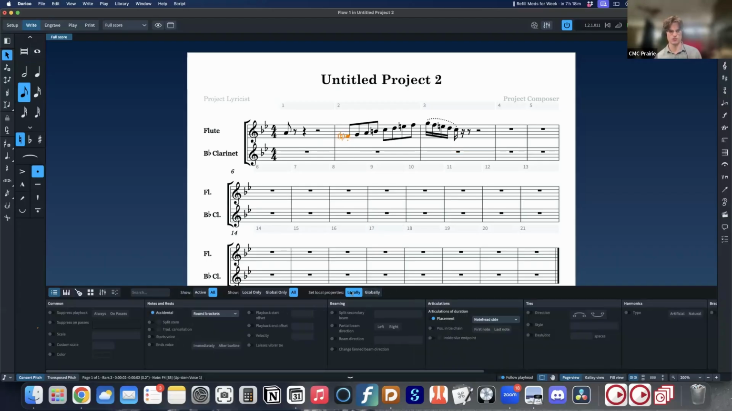For here, if you just want to change the staccato on this note, you can set it to local. For global, that will change all the staccatos or articulations or whatever in the project.